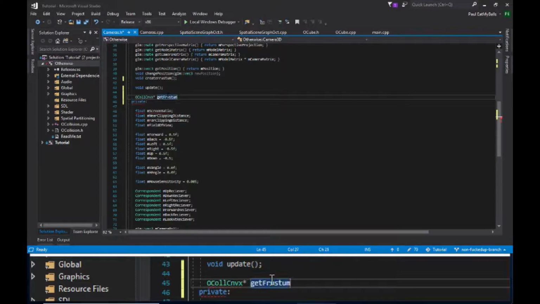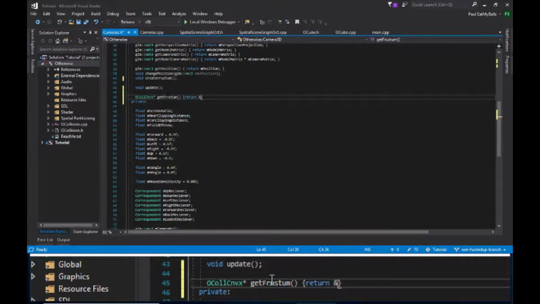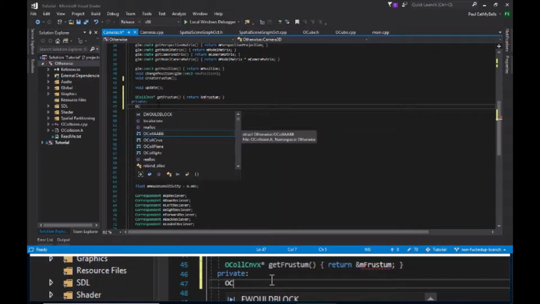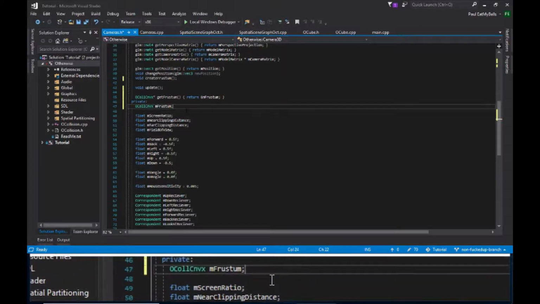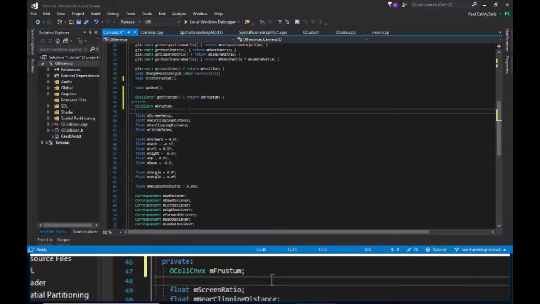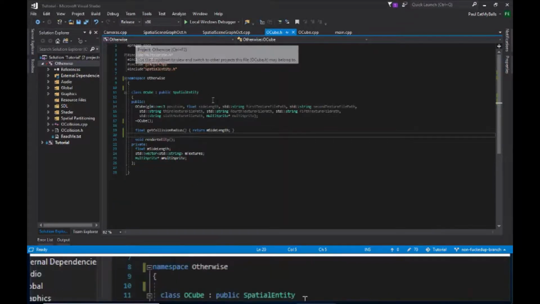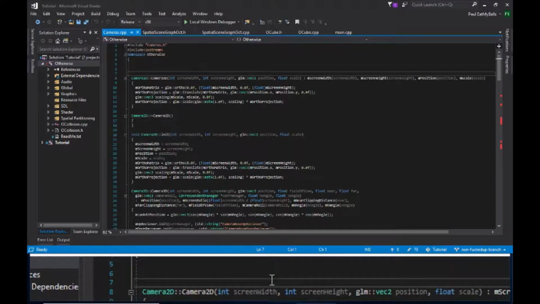Instead, we will have a function called getFrustum that will return a convex pointer, a reference to mFrustum, which will be a member variable of type oCallConvex, or CNVX. It should be CNVX. Now into the .cpp file of camera. Remove the functions that we got rid of in the .h file.